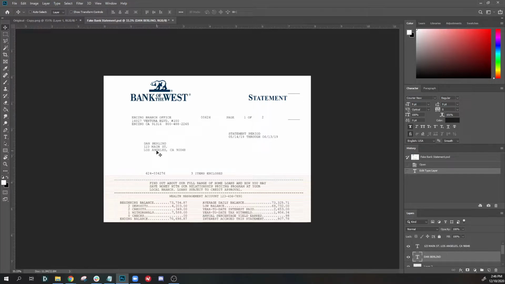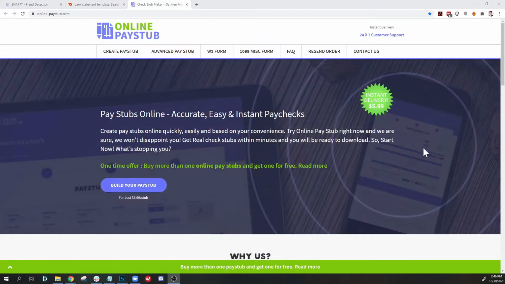And so in this case, you can see I've switched the name on the statement. You can change line item values. And one of the more common things that we're seeing now is we're seeing people update statements from 2019 and make it look as though it's current.